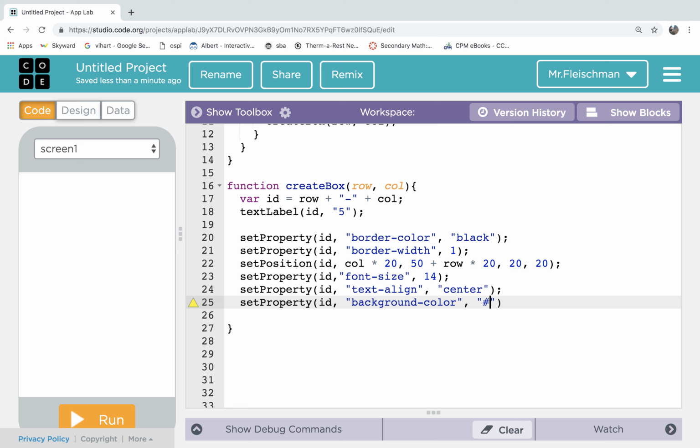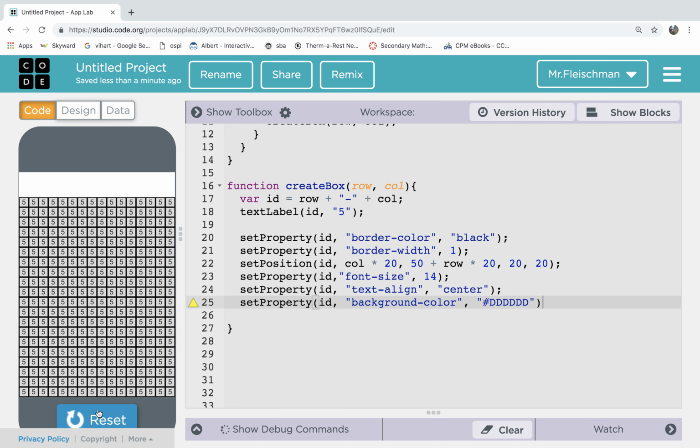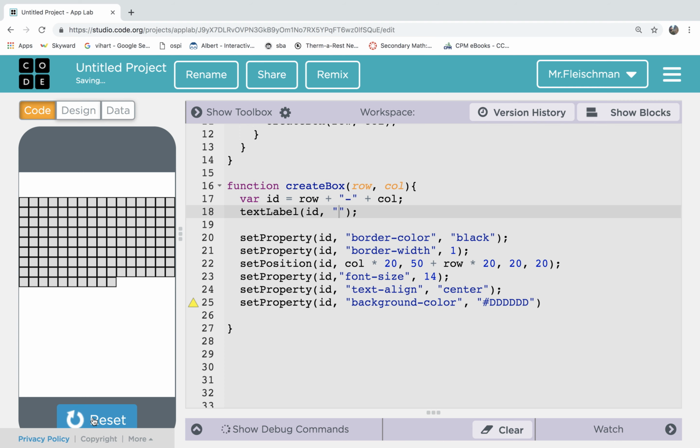I don't want fully white, nor do I want gray. It's kind of a light gray, so it's all D, so six Ds, okay? So I got that now working, and let's go ahead and see what this looks like. That looks pretty good, other than the fact that I don't want 5s there, right? So I don't want 5s in there anymore, so let's try this again. But look at that. There we go.